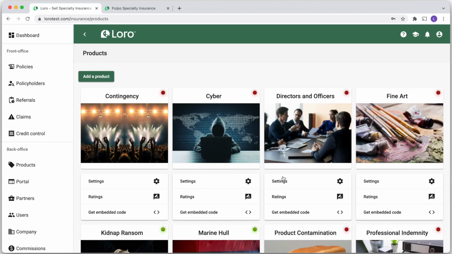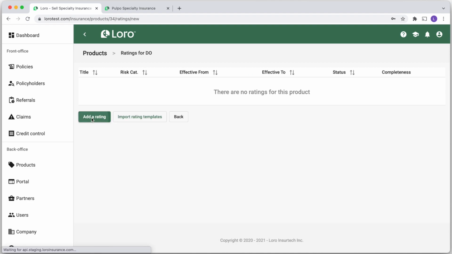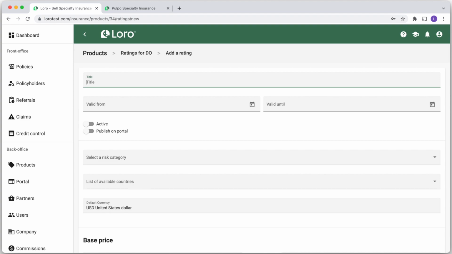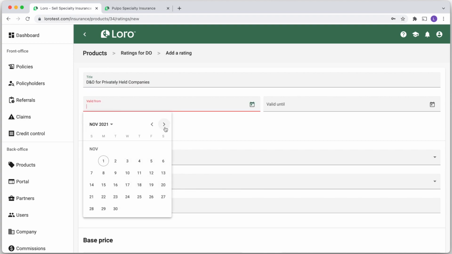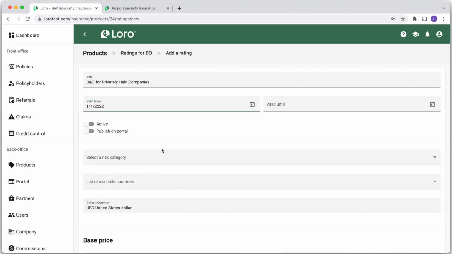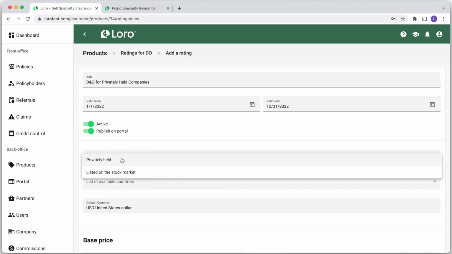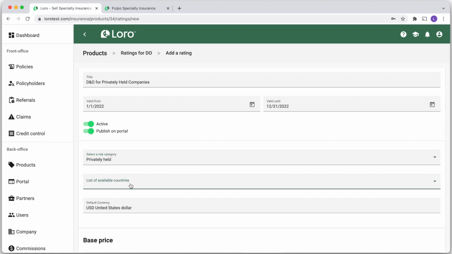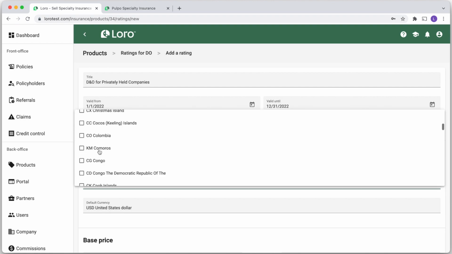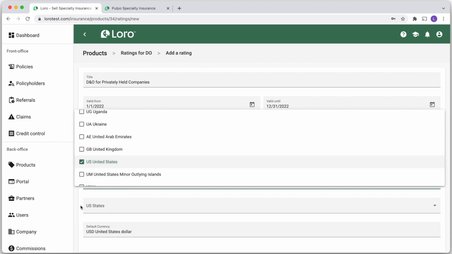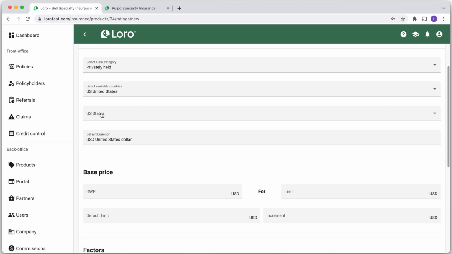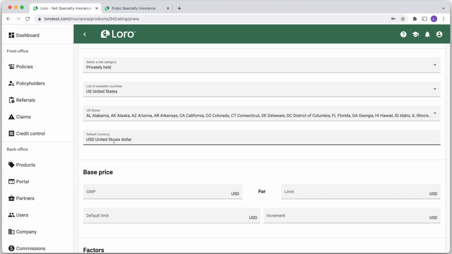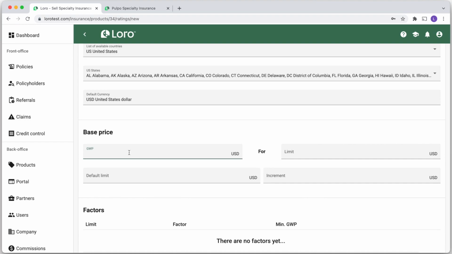So I'll go back to my product section and click on ratings. Add a rating. Give it a title. Valid from 1st of Jan. Let's make it active. Publish on portal. We said it was for the privately held. For USA. Then we have to select the states. We will select them all. US dollar by default. The base price we said $400 for 500K, which will be the default limit as well.